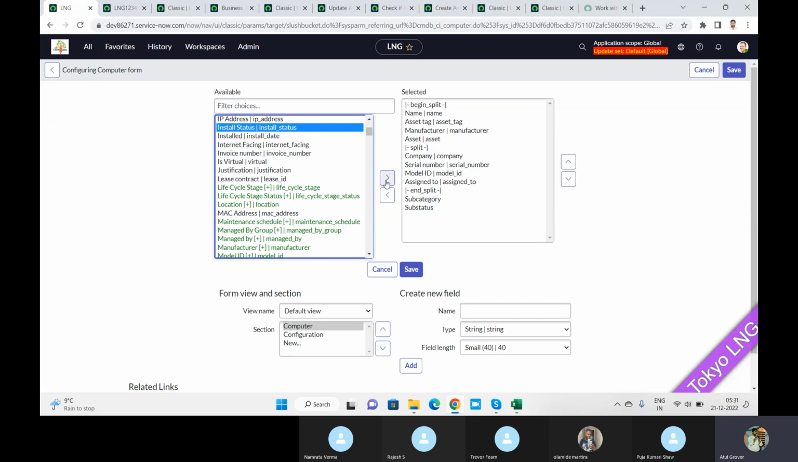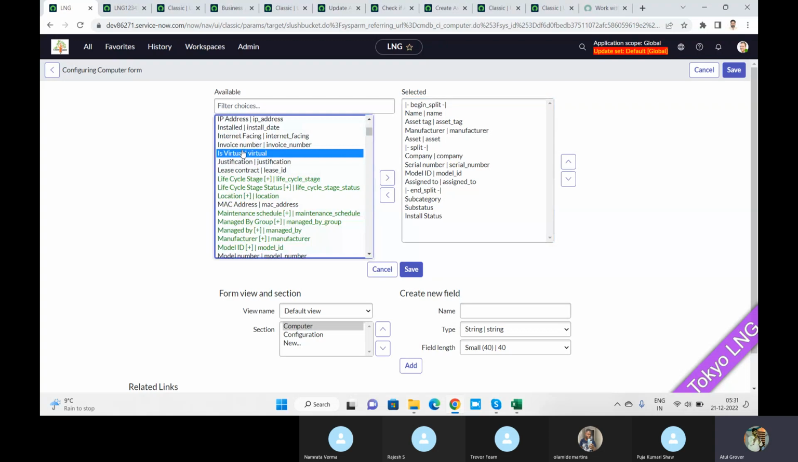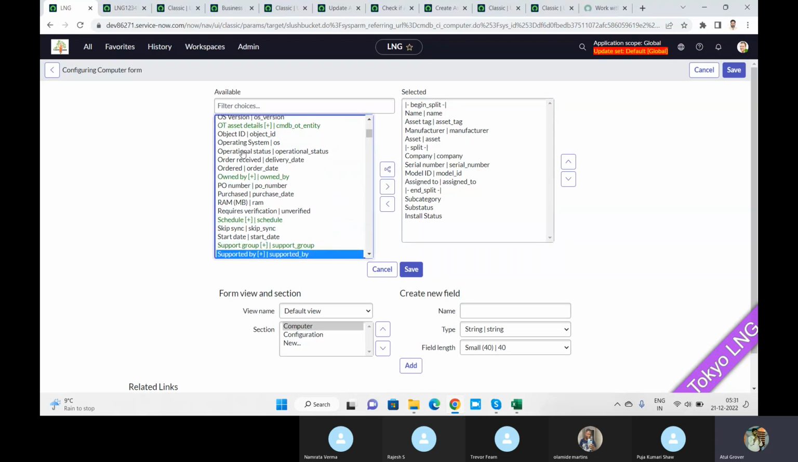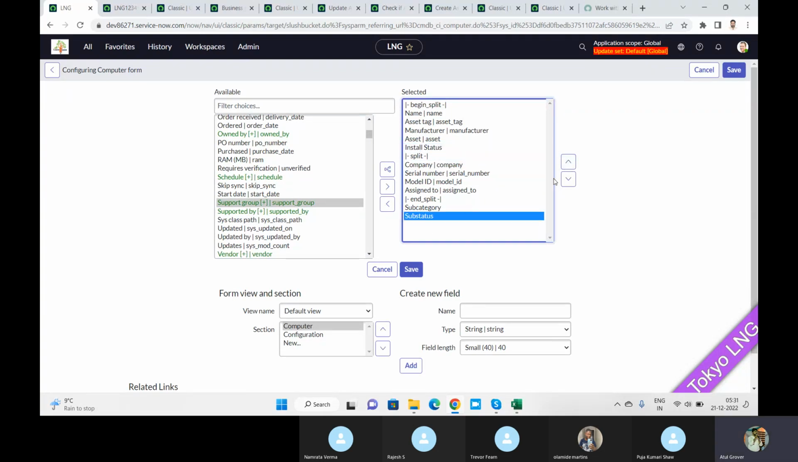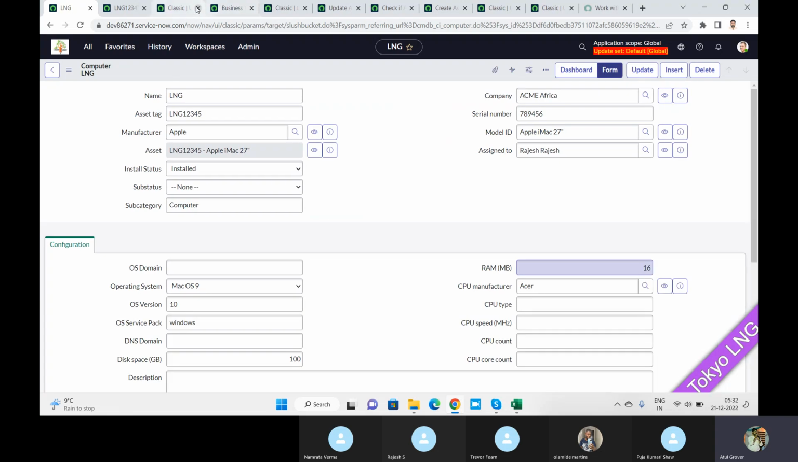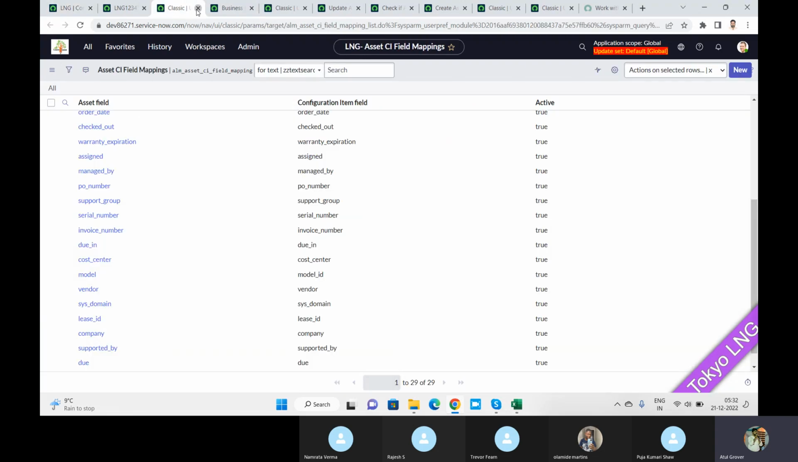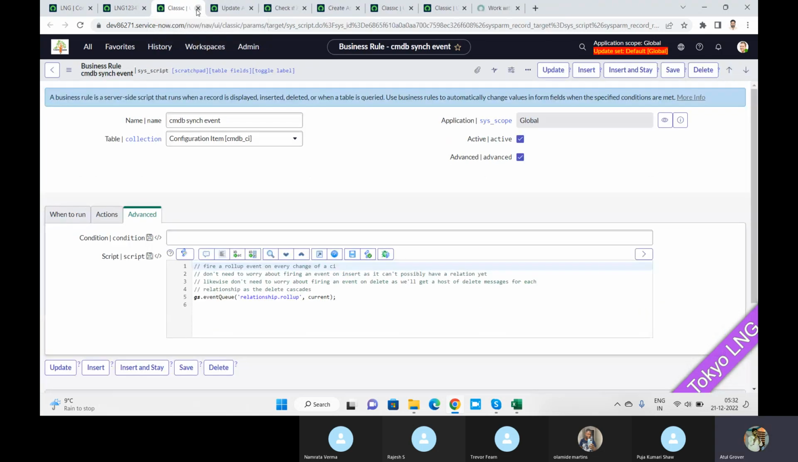Install status. Okay. And ending with this, as supported. No, this is also not it. Install status. Now let me move this a little up. See the confusion now. And save. Now the thing is that when I say there are two things, let me close this one. Let me close this as well.